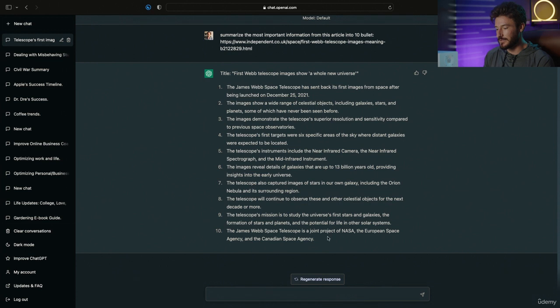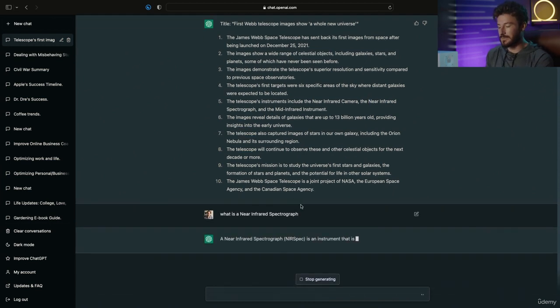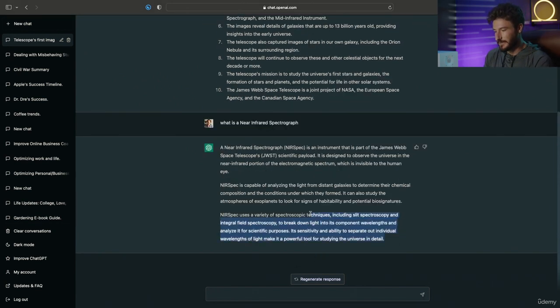We can generate a new response. We can open up and dive into further detail on any of the specific points. And we can also ask ChatGPT to define whatever parts of this breakdown that we want. For example, what is a mid-infrared instrument? And what is a near-infrared spectrograph? If we want more elaboration on those things, we can copy them, put them into ChatGPT, and it's going to give us a breakdown. So there's our definition of a near-infrared spectrograph.